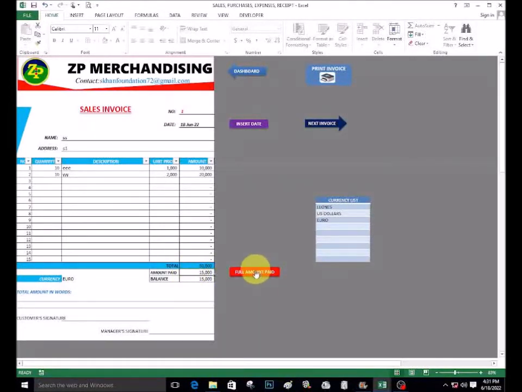Now in case the customer paid the full amount, not only part payment but the full payment, we don't have to type anything. We simply click on this button here, full amount paid. We click on that, and then it brings the total amount here. The total payment has 30,000 equal to the total amount of the invoice, and then the difference between the two is 0, which gives us a balance of 0.